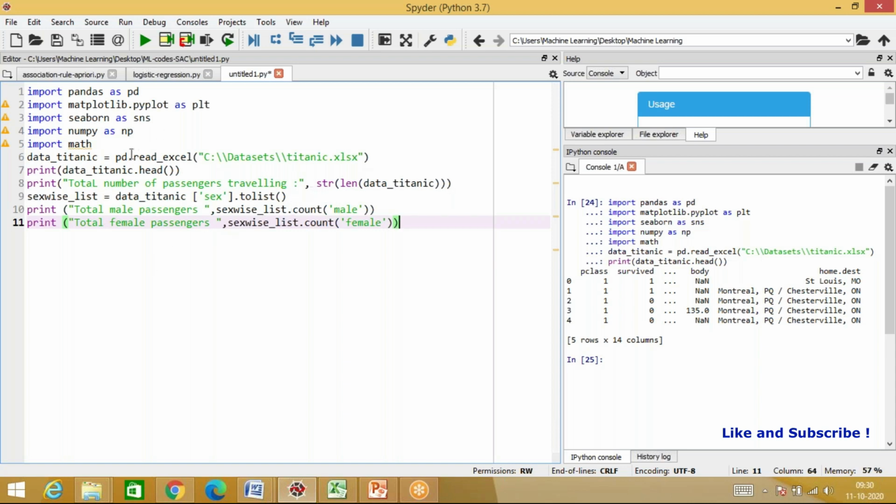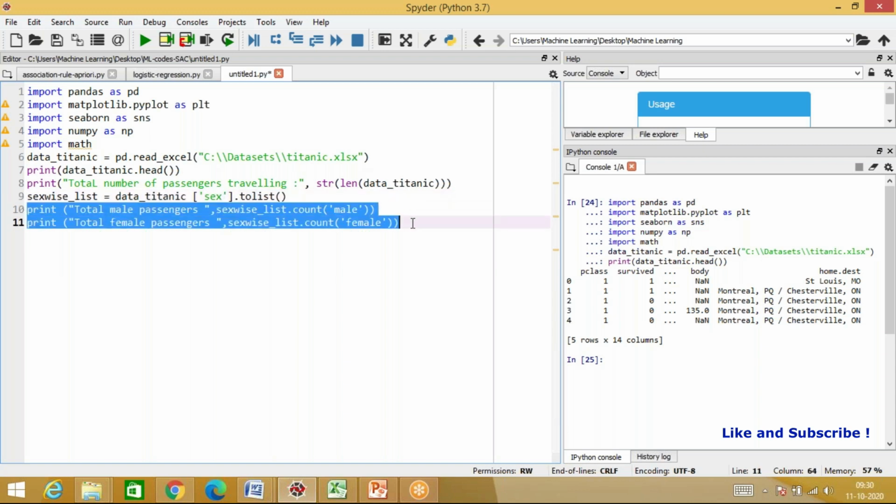So what we do over here is, Data Titanic is the name of the data frame, and sex is the name of the column. Obviously there are 1300 values in that particular column, and we will convert it to a list. The list is called the sex wise list. Now in this, if I want to count how many entries are there for male and how many for female, this is how we'll count this.